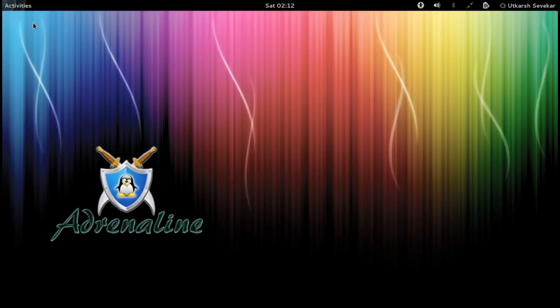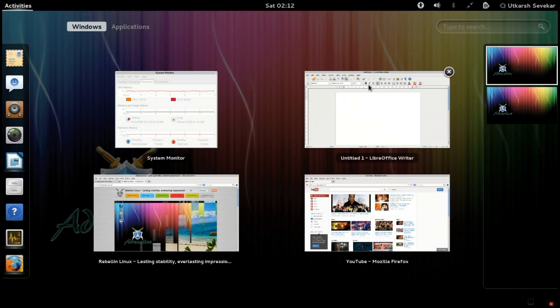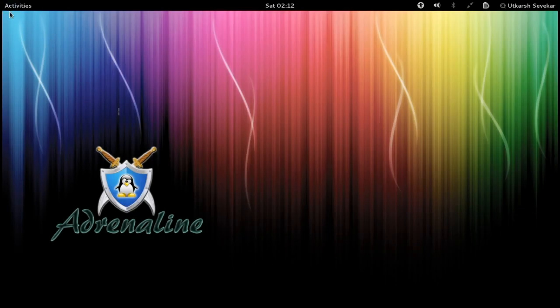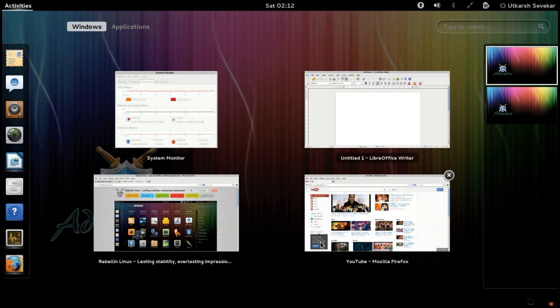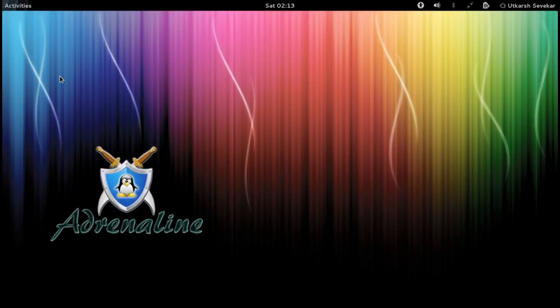So there are 3 ways you can get to this screen. You can click on the Activities button here and you get this overview. Now this top left corner is called a hotspot. You can just move your mouse to the top left of the screen and you get a small ripple effect here. You come to this overview screen, and you can go there again to close it. So go there to open it, go there to close it.